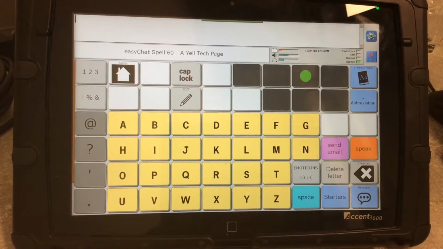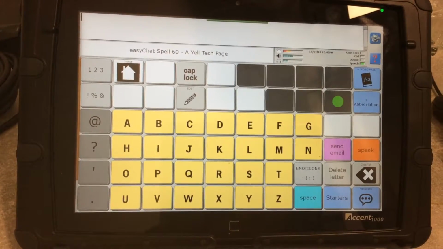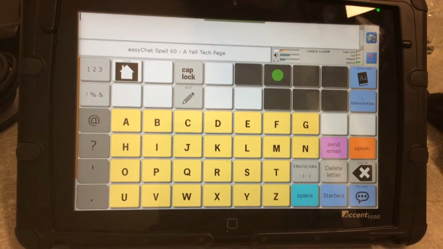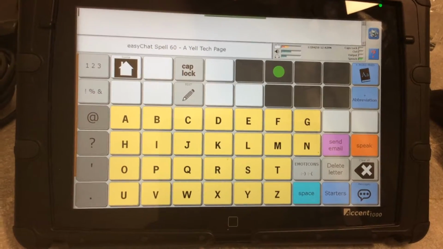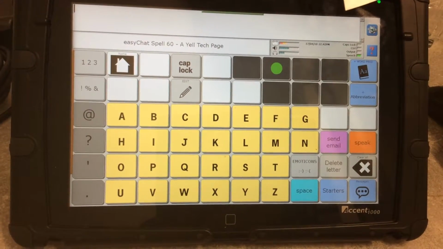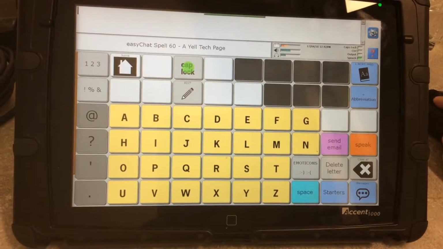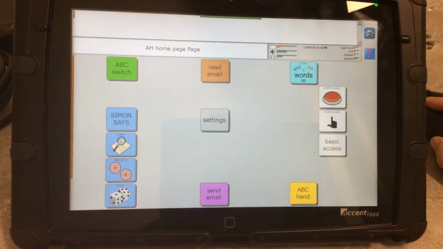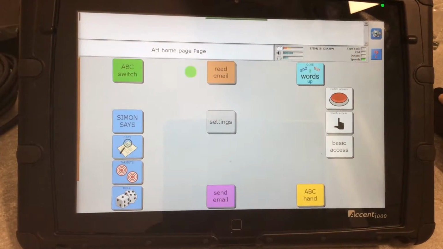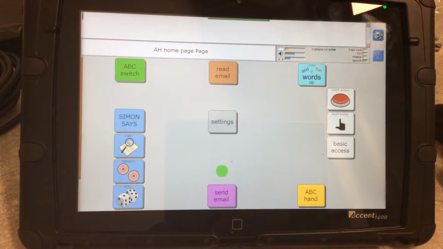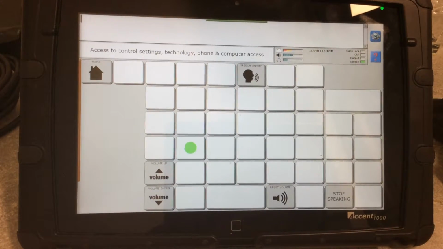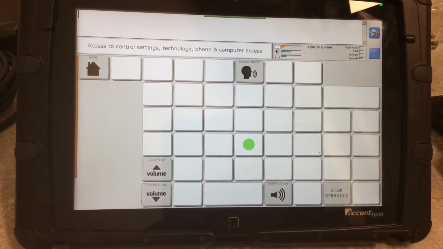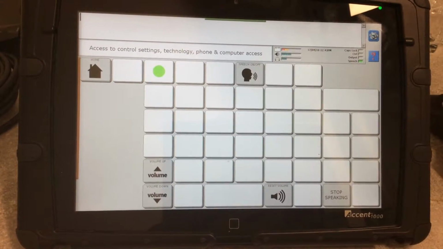Okay, these grey cells, by the way, are word predictions, but I've got that turned off at the moment because it's not been that helpful for him to see those, but obviously you can turn that on if needs be. Okay, so just quickly back to the home page, let's look at what else we've got. We've got reading an email and sending an email. In settings, we've just got our volume, up, down, reset it or stop speaking.